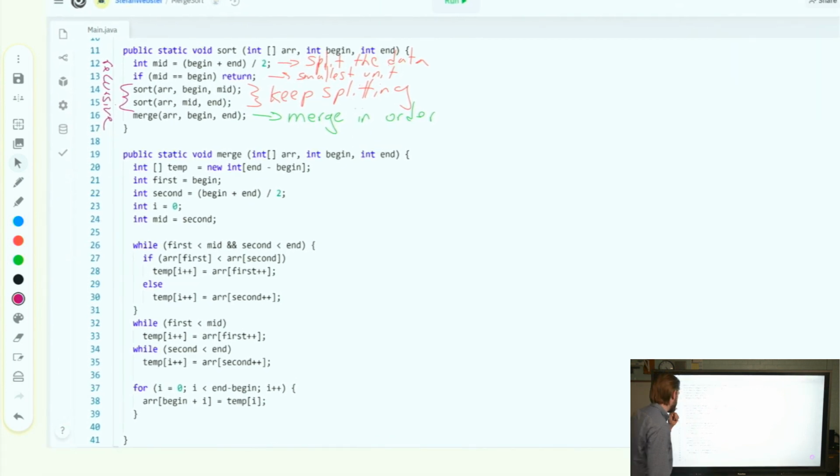Okay, so in merge, here we go. First thing we do is we create a temporary array. So remember how we were regrouping things back into those smaller sets? We're going to create a temporary array to hold on to. So this is our holding pen for our new stuff. We're going to copy that into our current array soon.